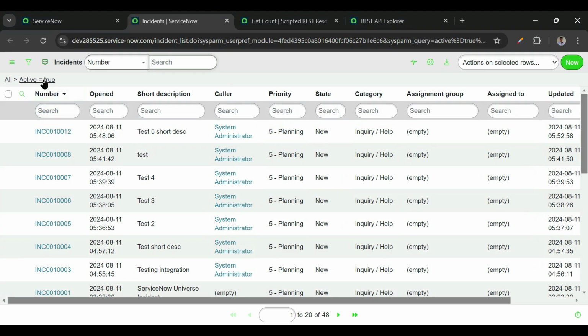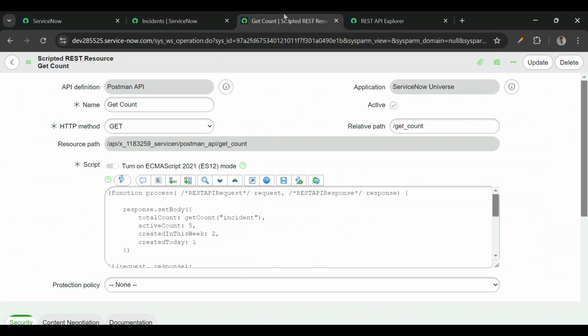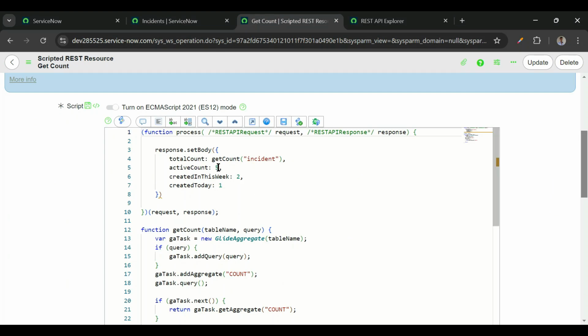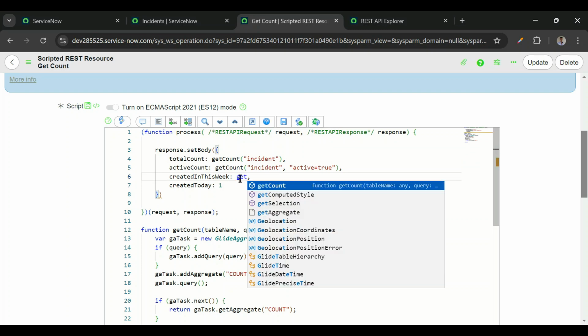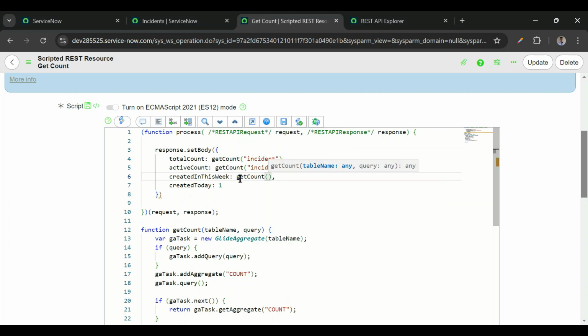Now we already have the active equal to true query here, so I'll just copy that active true query, and I'll go back here. Now the second count is the active count, so I'll add get count, and the table name is incident, the query is active equal to true. In the same way, in the third one we want the count created in this week, so I'll just add incident.